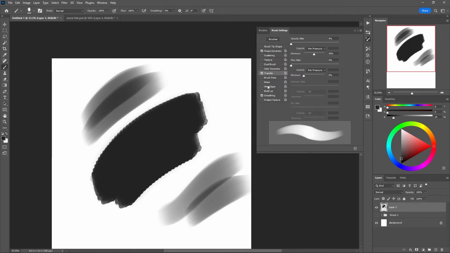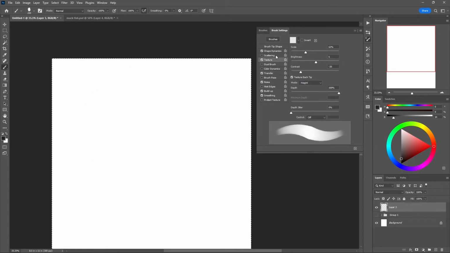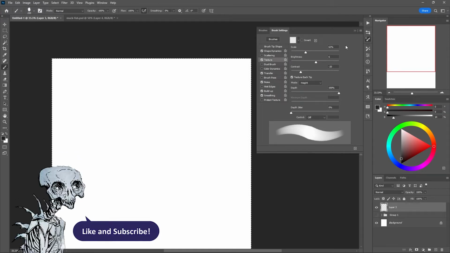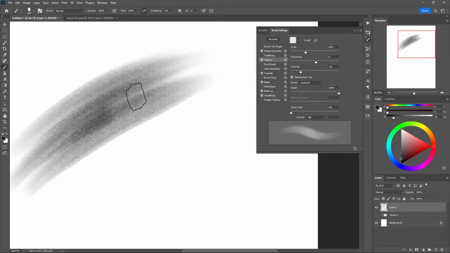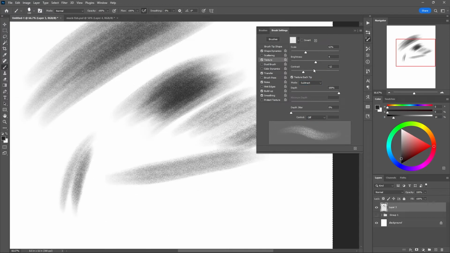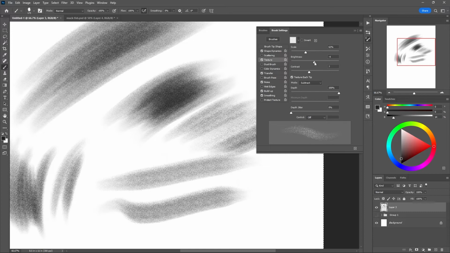Additionally, I'm going to make sure that smoothing, buildup, and noise are also enabled. And now I'm going to apply texture to this. For the pattern, I'm actually using a custom paper texture. If you're interested in how I create that, I have a separate tutorial explaining that process. I'm going to set the mode for this texture to subtract, and I'm going to make sure that texture each tip is enabled. And then I'm just going to see how this brush handles as I adjust the sliders.